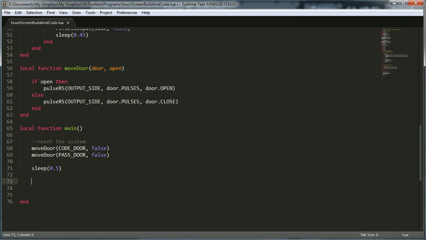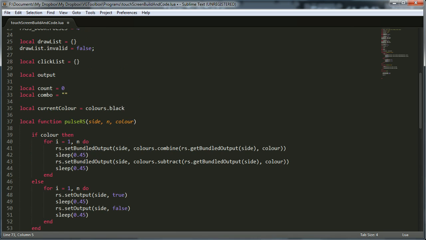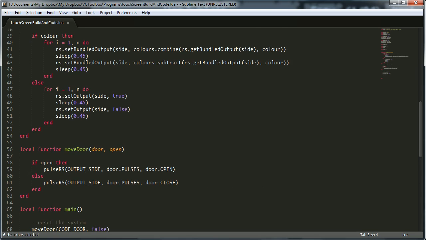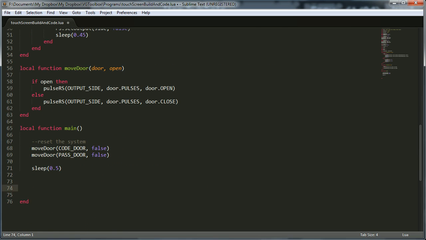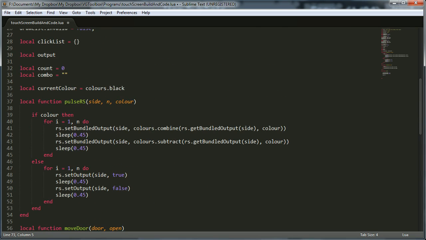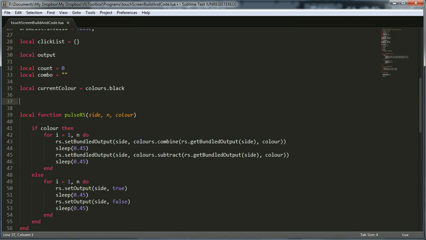So first we need to know where the monitor is. Because we're using output up there, we've got the output variable. So we'll apply the monitor to an output variable. But first we need to get the monitor, don't we? So local function getMonitor, and that doesn't need to take any arguments, does it? So end.